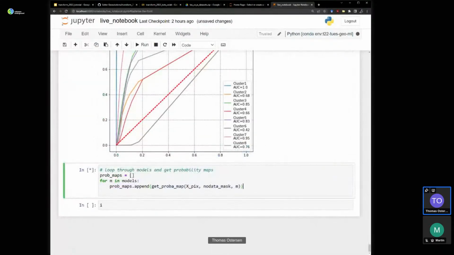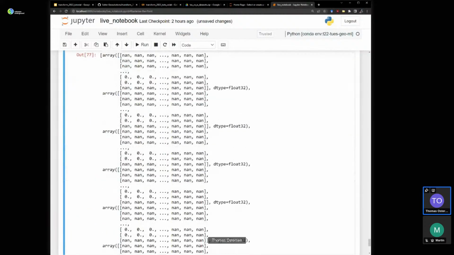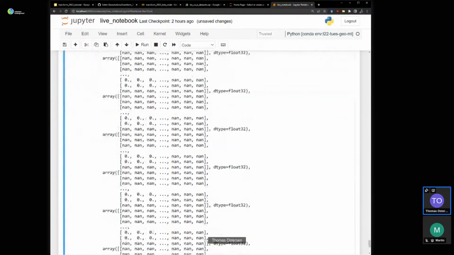I'll just wait for that cell to finish, and then I will loop through my models or my probability maps and visualize them and plot them. So let's do that now. So plot the models. Let's just confirm that's actually worked. Prob maps. Yeah, cool. Okay, so we've got a probability map for each of our models there.